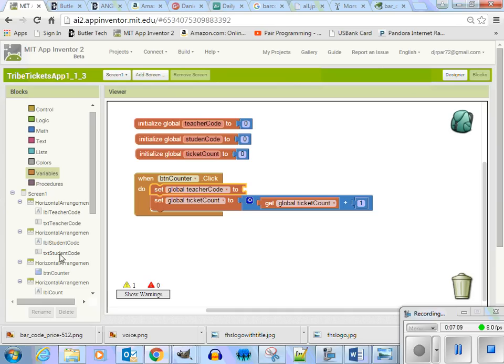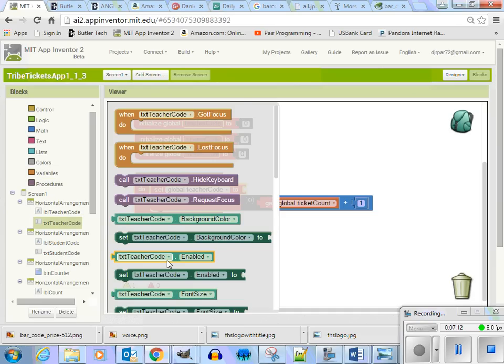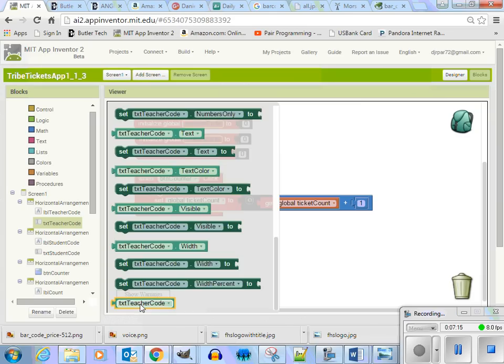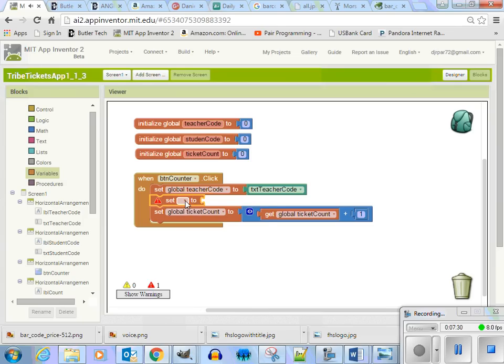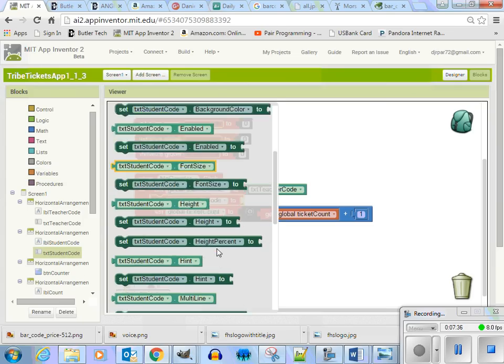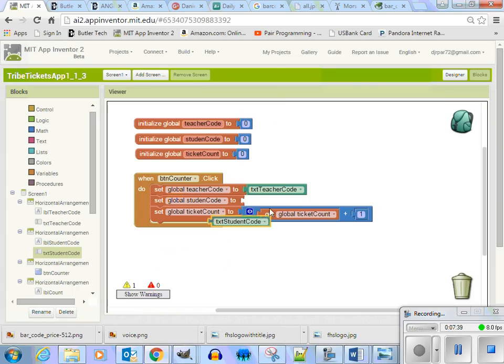So we want to go down to this text box, teacher text box code, and say, okay, set it to whatever they typed in there. The green box is that code. Okay, and now frankly I'm just going to do that again and set my student code. Okay, and you're going down to whatever they type in the student code text box. Okay, and now you have a teacher code, you have a student code set in, and now you can start adding tickets. So we got 5 minutes left.